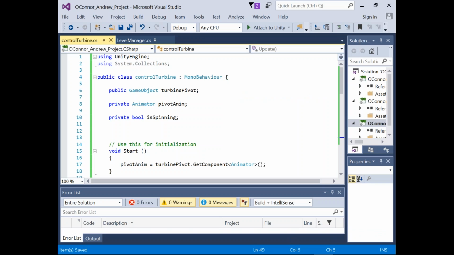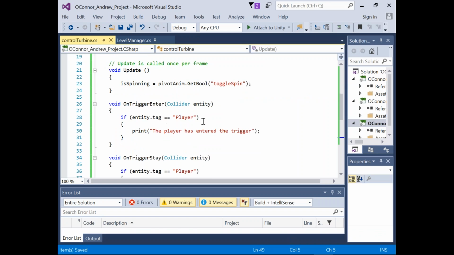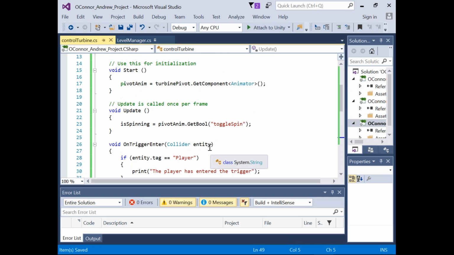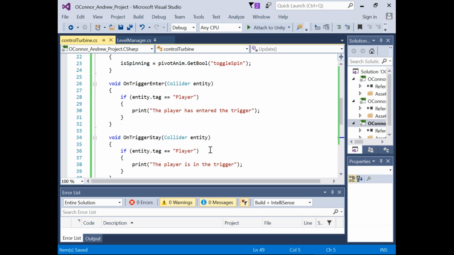Alrighty, so what's up? I have null references. I don't know where those came from. They're a part of my control turbine. You probably haven't plugged in your pivot object. Drag and drop in the turbine pivot.